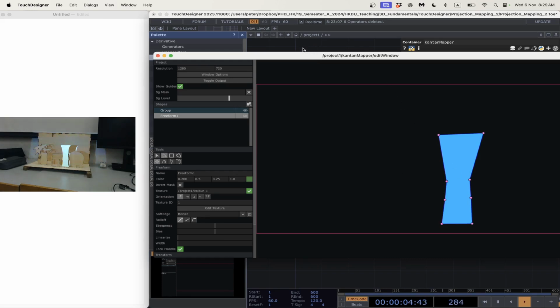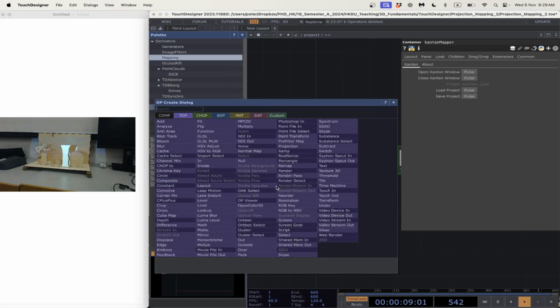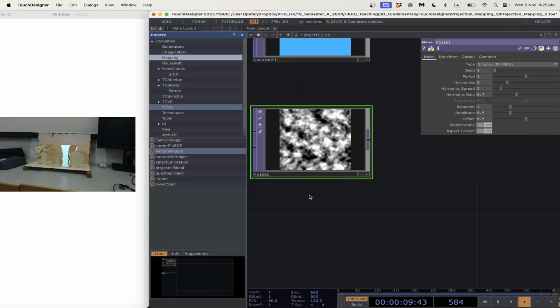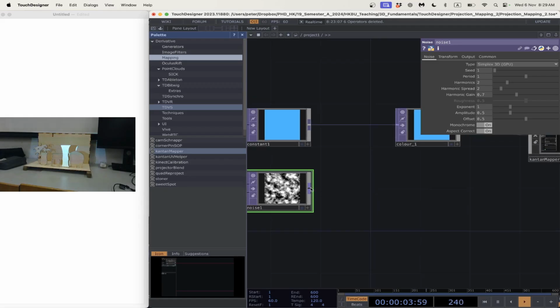Now, I want to show you why I used that null. So I'll close the Kantan mapping window, and now I'm going to put in something different. I'll stay in the TOP world, and I'm going to type noise into my filter and grab a 2D noise, which looks like this. And what I can do really quickly is connect that to color 1. And all of a sudden, you can see on my left-hand side, the texture has changed.